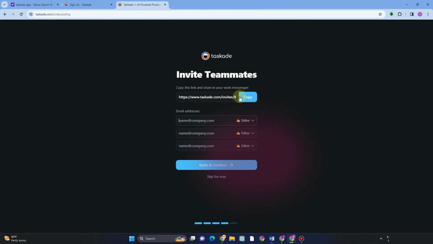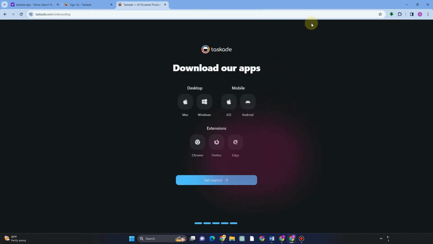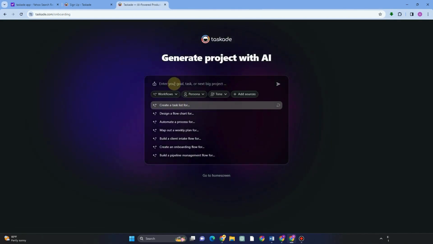So you can invite your teammates. All you have to do is copy this link and paste it wherever you wish, or you can manually add their email address here. The good thing is that, as you can see beside it, you can select if you want this person as an editor or just a viewer. So everything is up to you. Once they receive this, if they are an editor, then they can edit. If they're a viewer, then they can only comment and view. So that's the good thing about this. If you want to download Taskade, you can download it to your desktop, mobile, or other extensions.